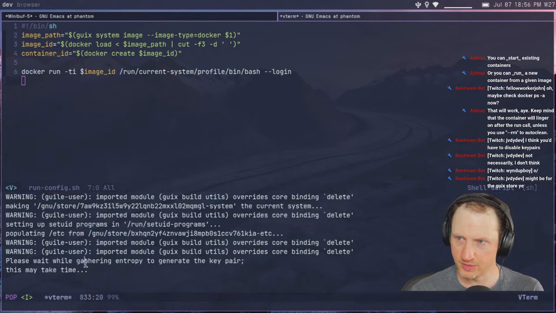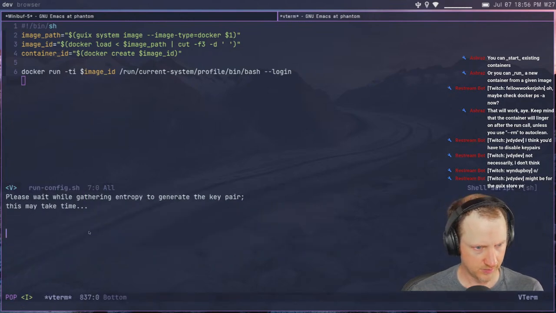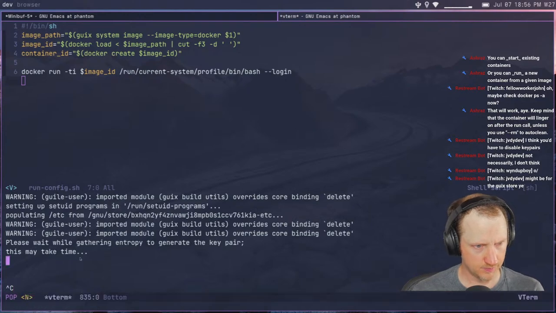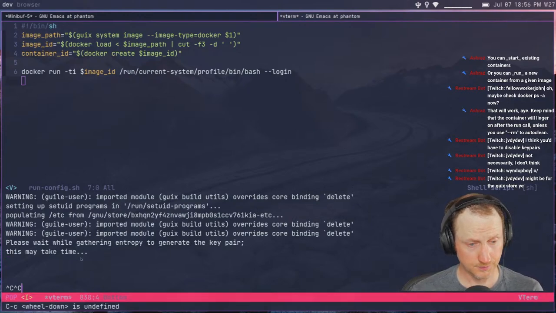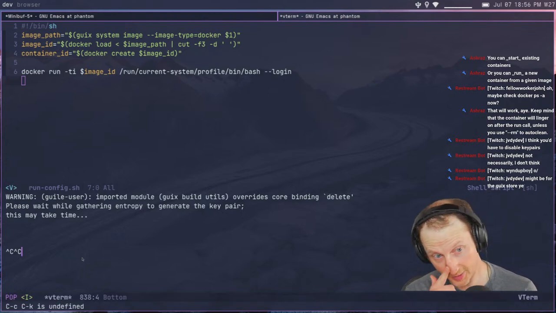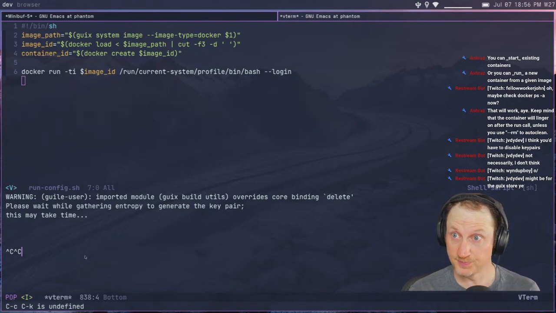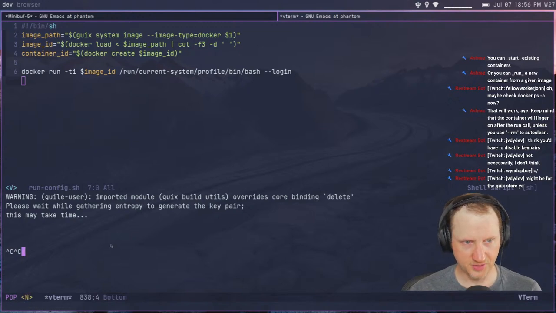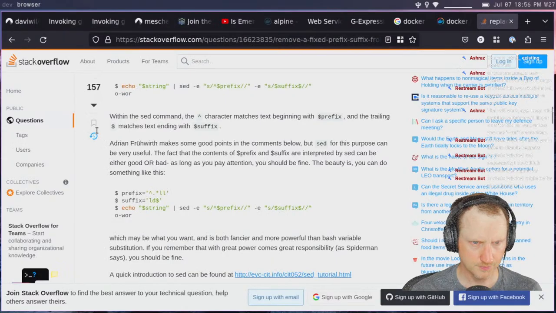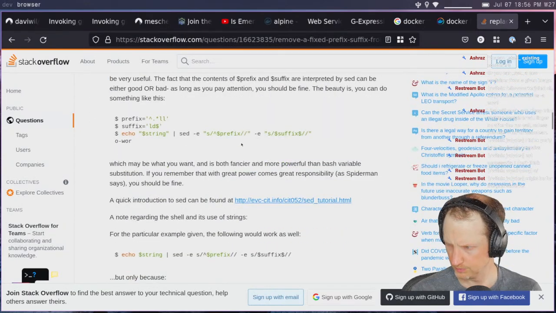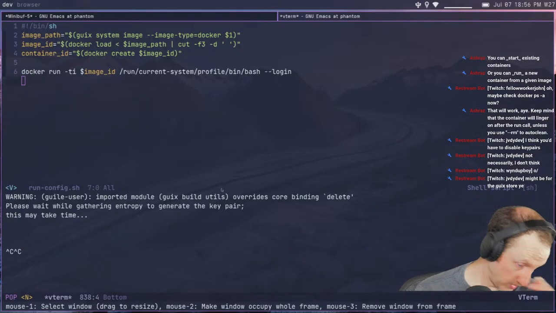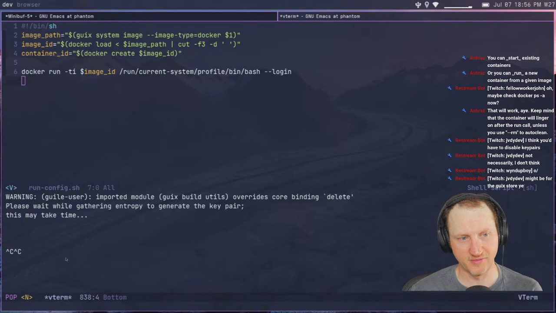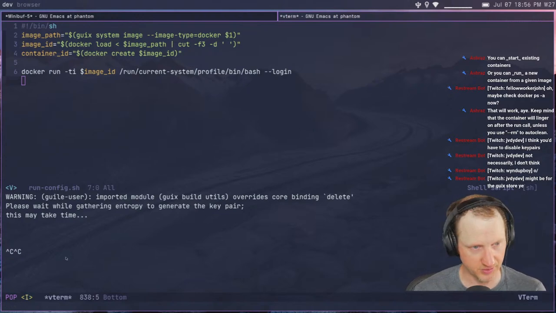That's taking way too long. What's happening? Okay, so it's not letting me kill it at all. That's too slow though. Yes. Well, it can't get any entropy because it doesn't have mouse and keyboard attached to it necessarily.